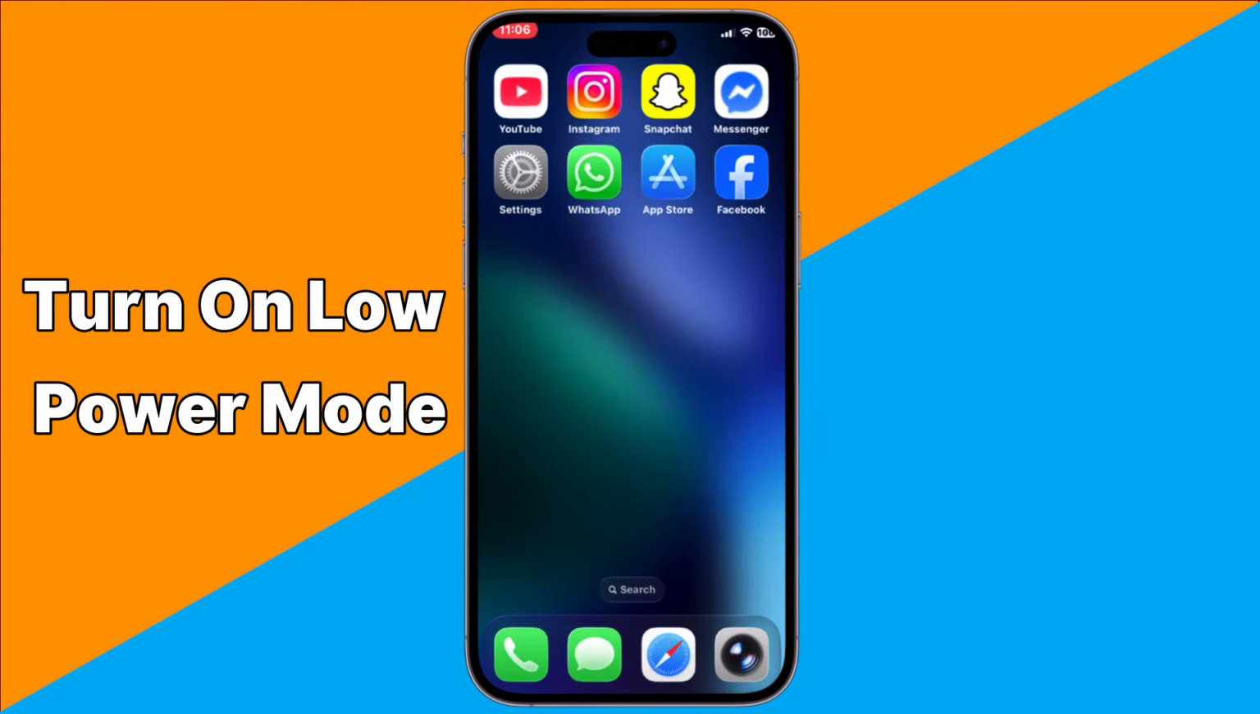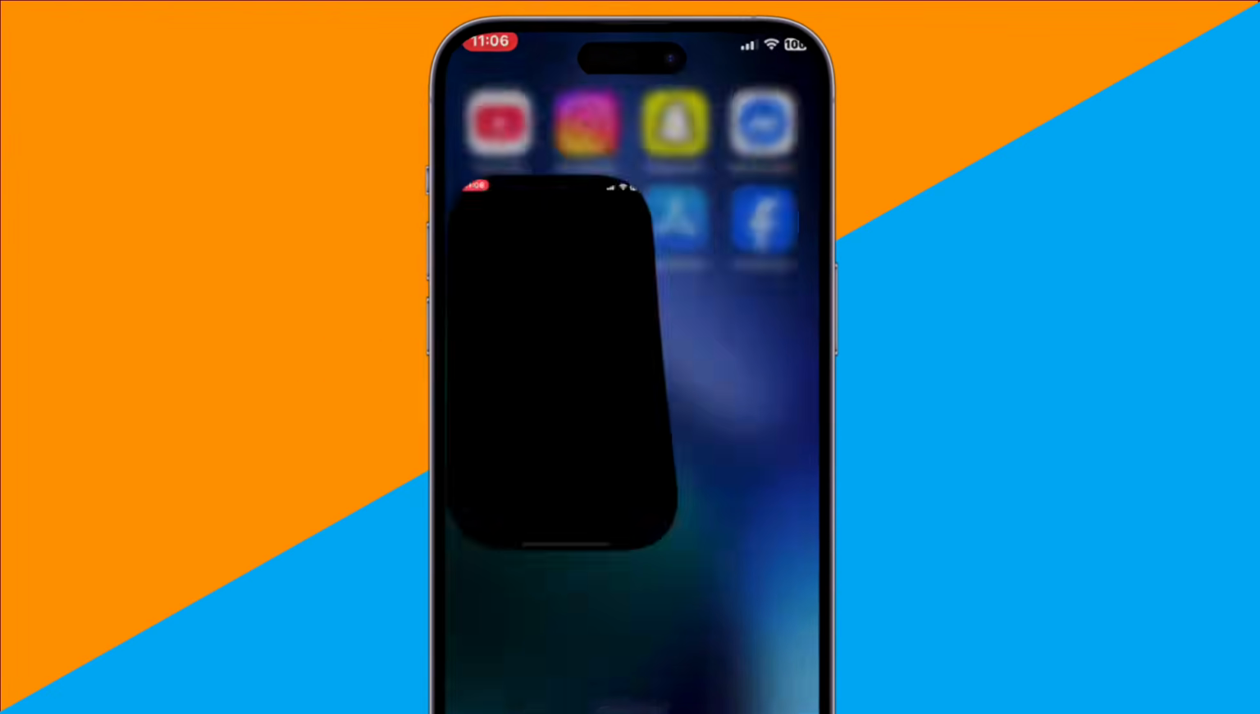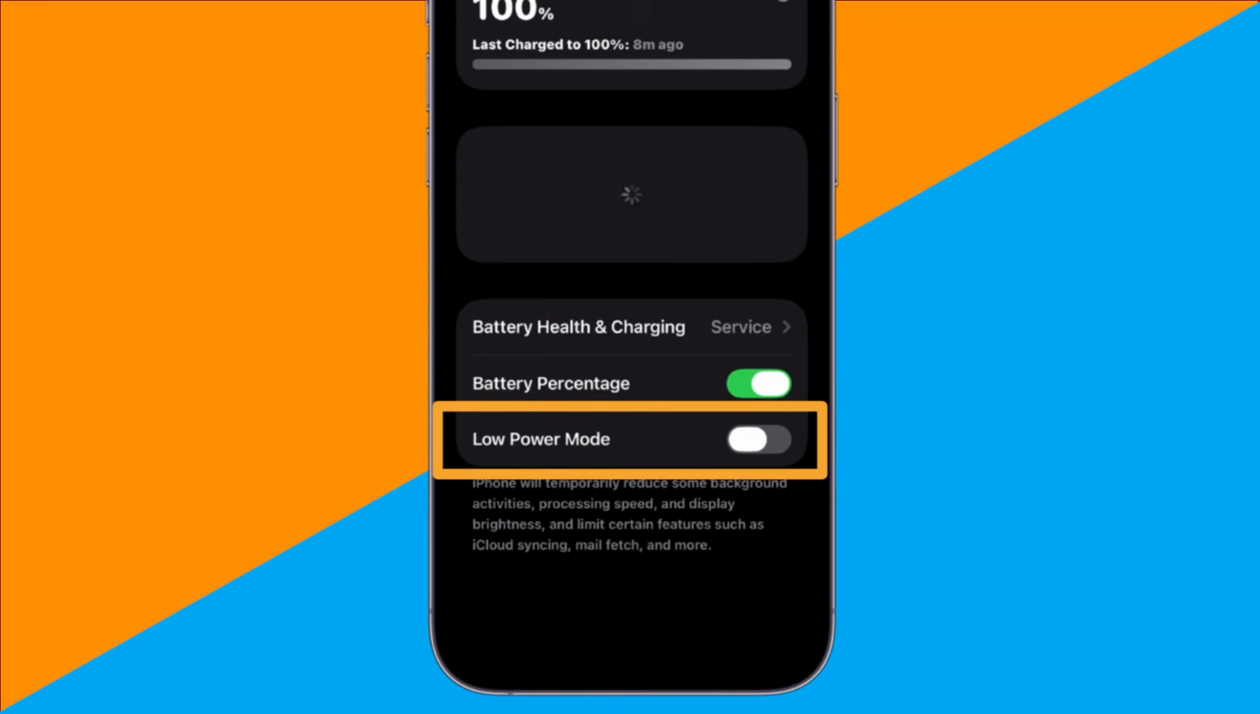Turn on low power mode. Low power mode reduces system activity and helps cool the device. Go to Settings. Tap Battery. Turn low power mode on.